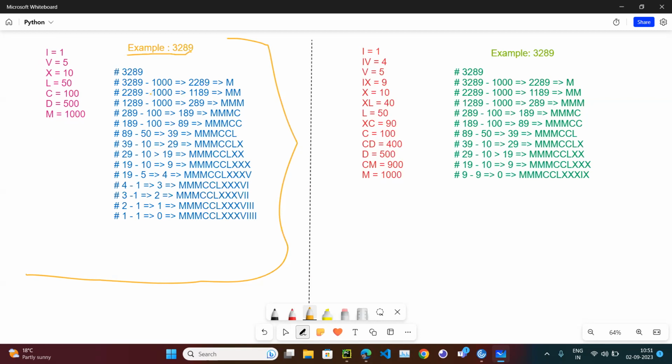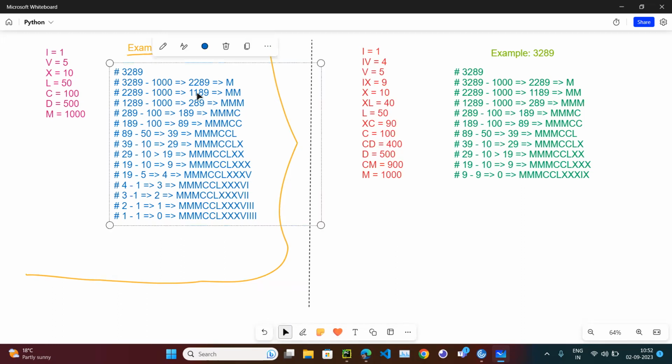So we are going to use one more 1000. So remaining is 1189. So we appended M. Okay. And now the remaining number is 1189. So our subproblem is 1189. Sorry, the remaining problem should be 1289. So it should be 1289. Right, so 1289.